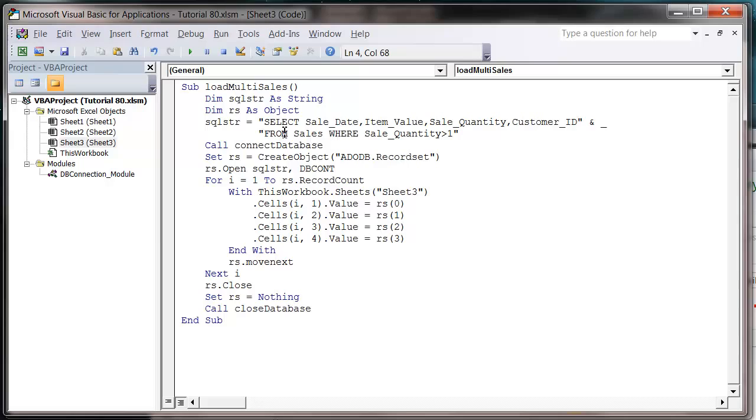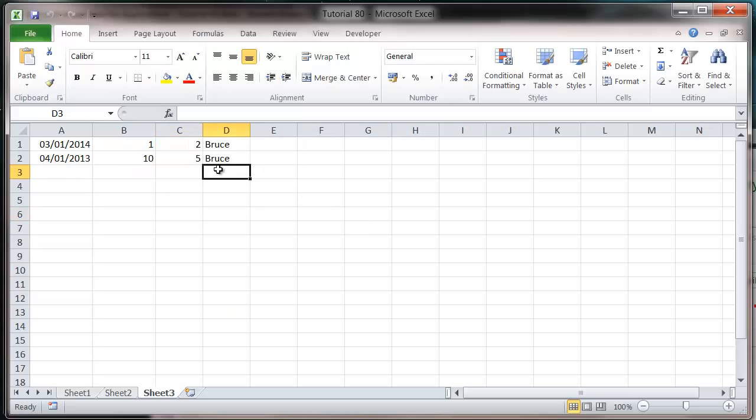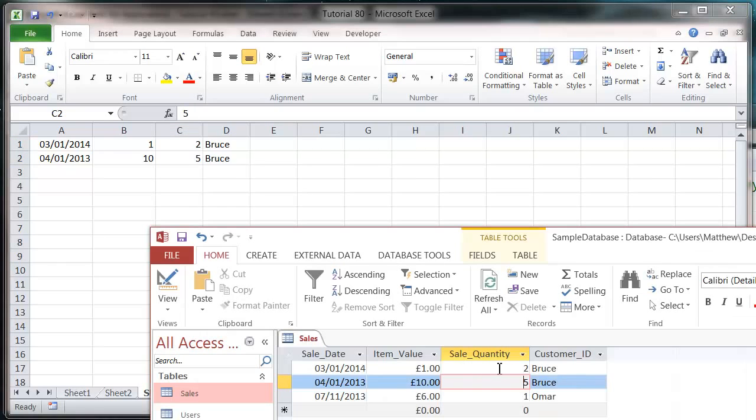And the problem is because where I put it on an extra line, I forgot to leave a space in, so it was treating customer ID and from all as one word. So try not to make the same mistake I have. So we press play now, and then go to our worksheet, and you'll notice it's brought through the 2 records that have the sale quantity higher than 1. So that is how you would use numbers in your SQL string.